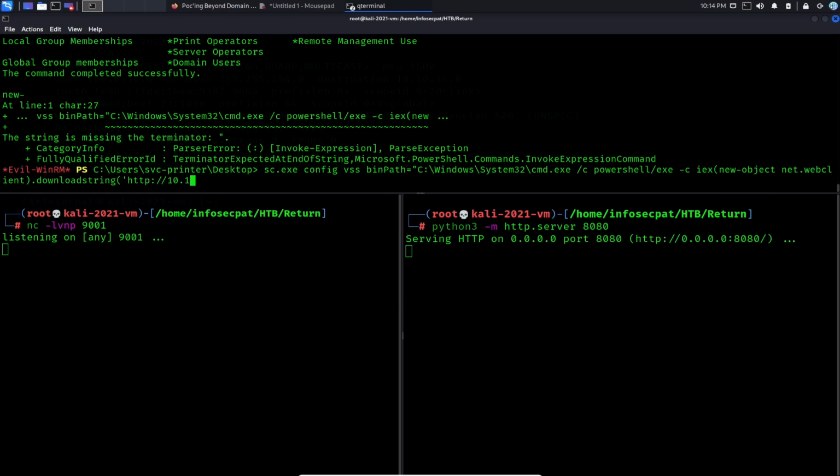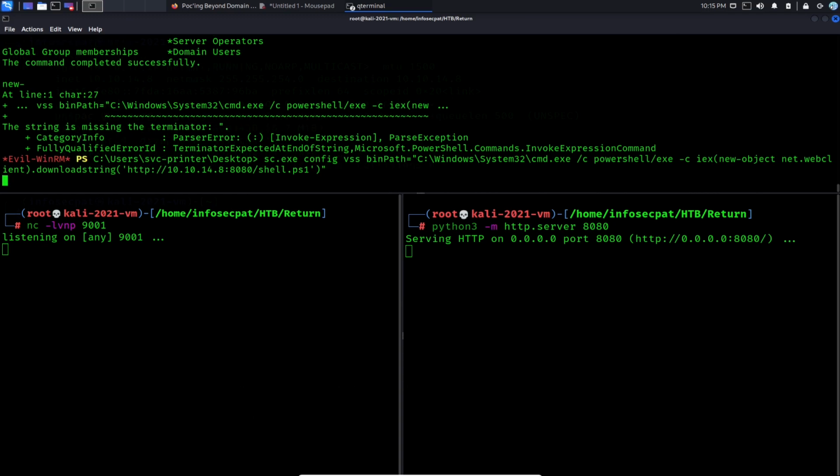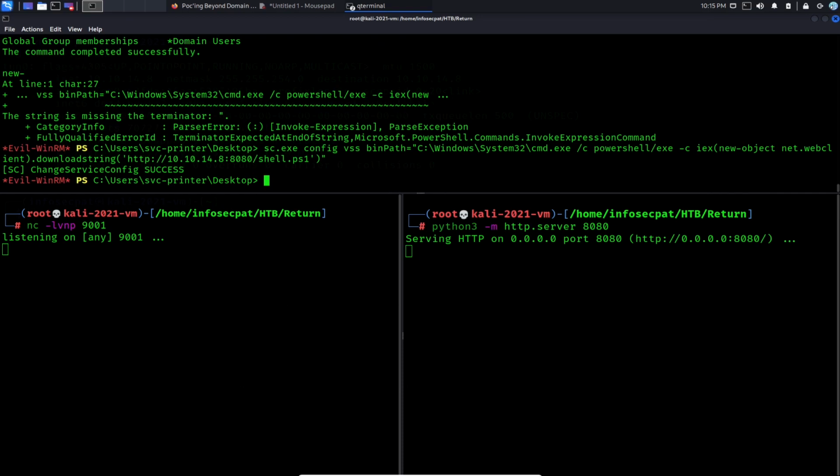and 10.14.8. Okay, I guess I would do :8080, shell.ps1. Okay, and then let's go ahead and run that. Okay, so that was successful. So now we have to execute it to pull that data, to actually execute the exploit.